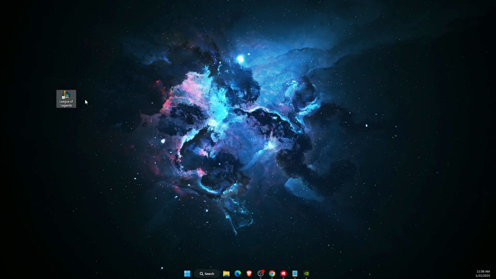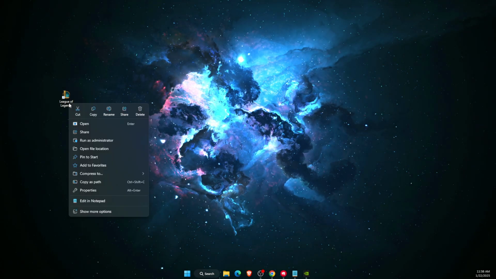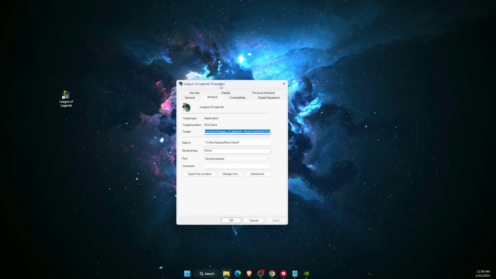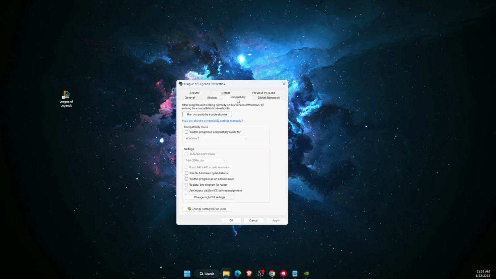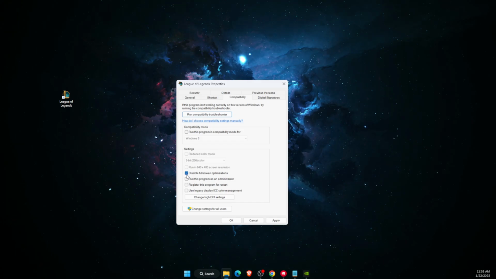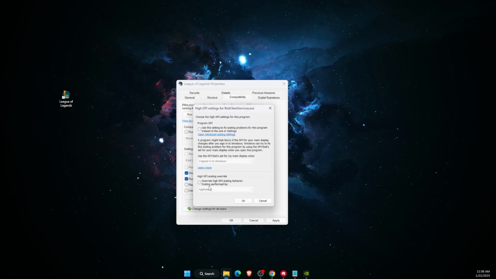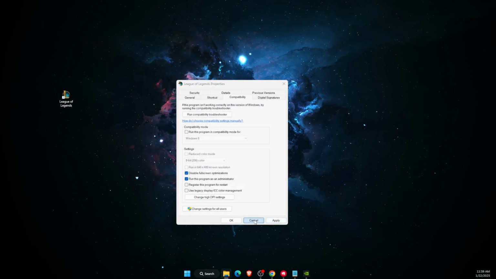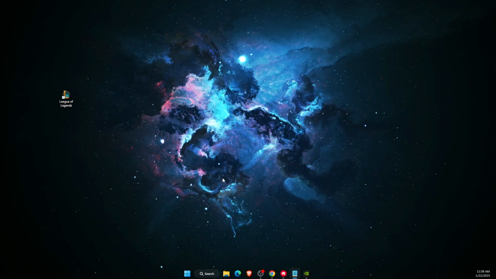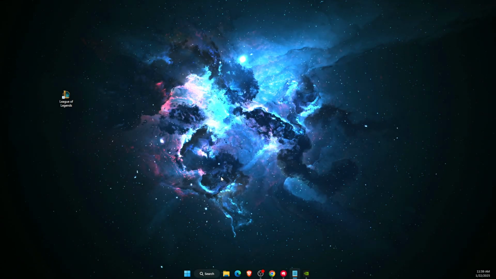If that didn't fix the problem, you want to right click on your icon here, go to properties. Now this window will pop up. You want to choose compatibility, and on compatibility you want to disable full screen optimization. You want to check mark run this program as admin, and change high DPI settings, override it, and click OK, and then apply and OK. After that you want to go ahead and click on League of Legends here, and if it will open up, then the problem is fixed.